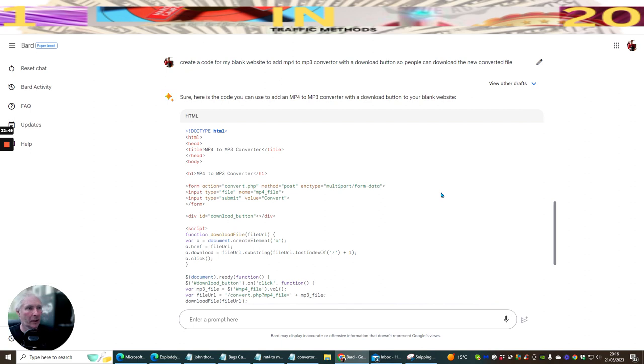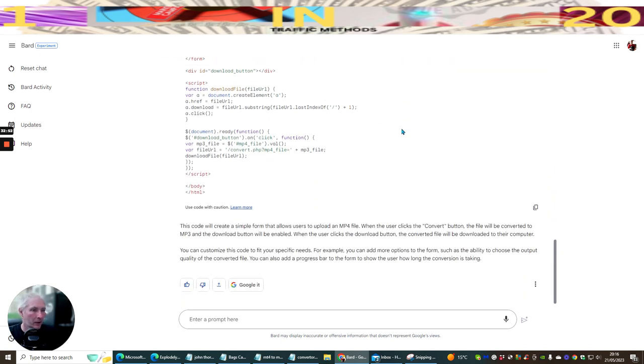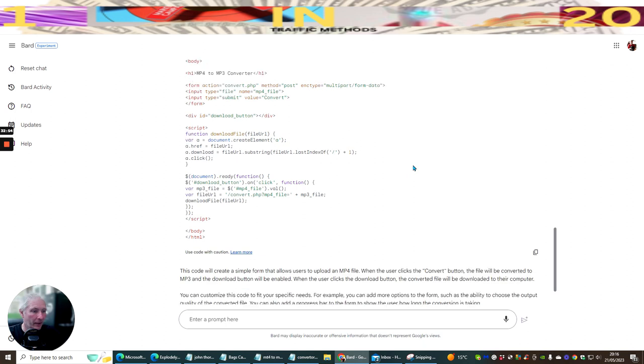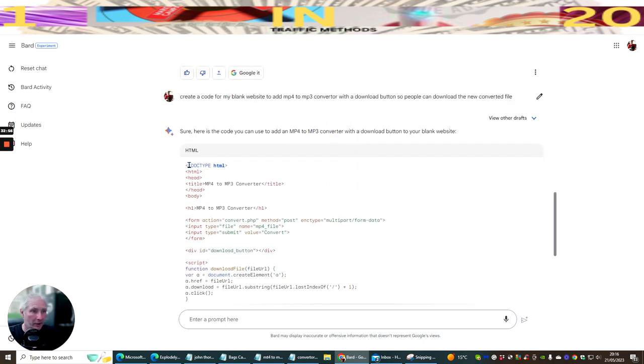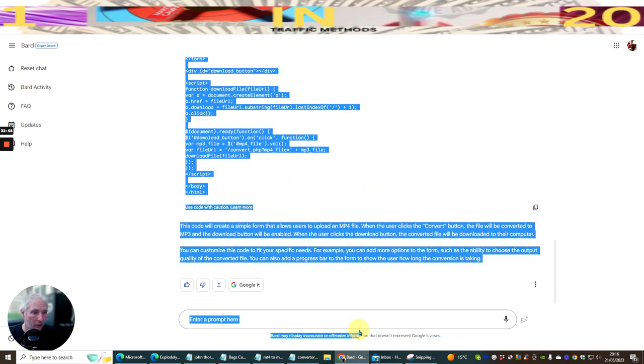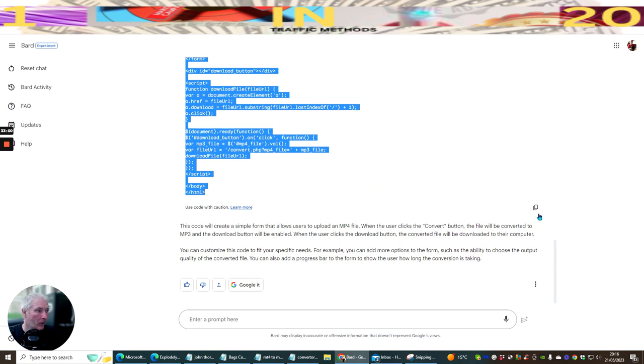So it's now writing this code. The code's completely done. So what we're going to do now, there's two ways you can do this. You can either hover across here, drag across and grab it all, okay? Or for the convenience, Bard has allowed you to copy code. So it's copy code, it's come up down here.